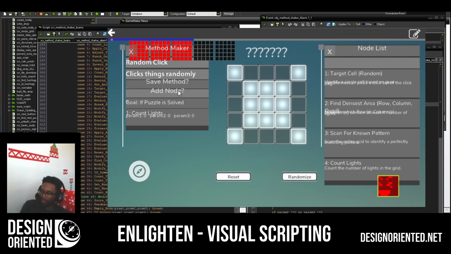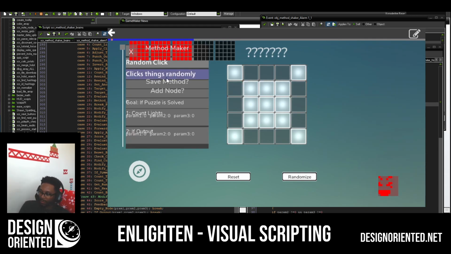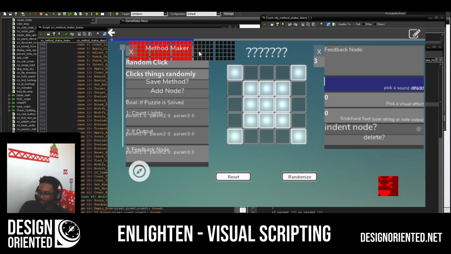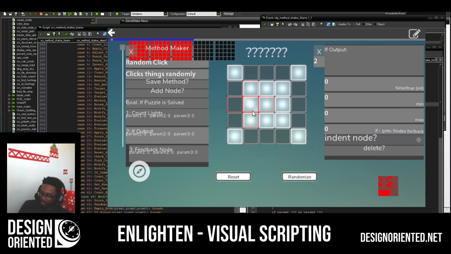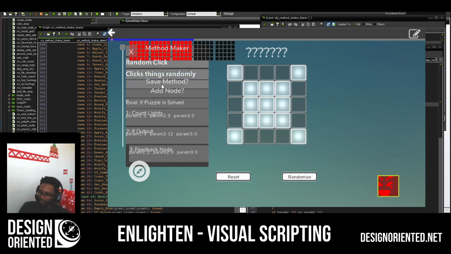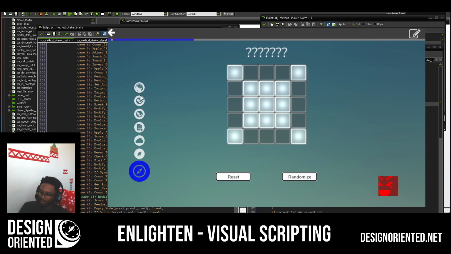We're going to if output. And we're going to feedback. Feedback's going to be sound number 2. And feedback's going to be indented. If output is going to skip to that one, only if it's at least 12 lights in the grid. Save. It's freaking out. Let's see if it worked.